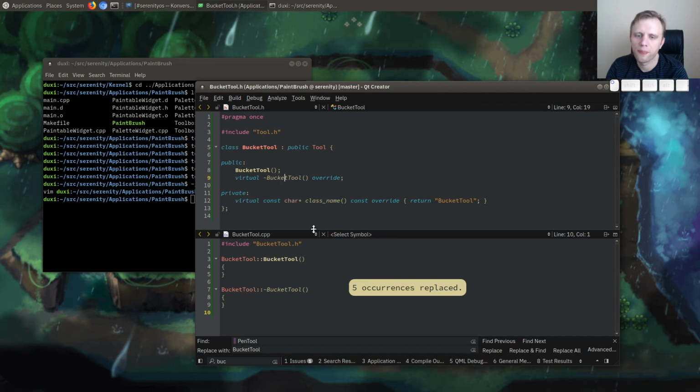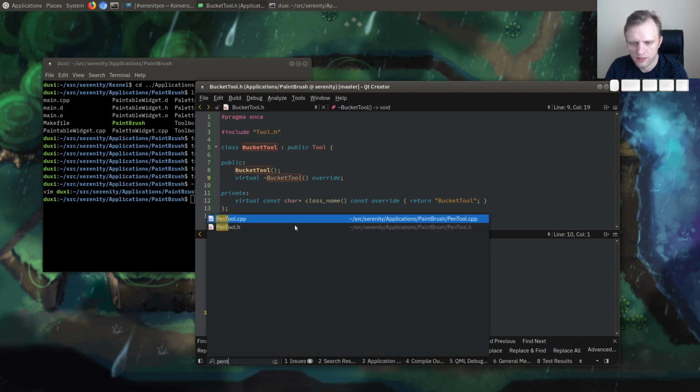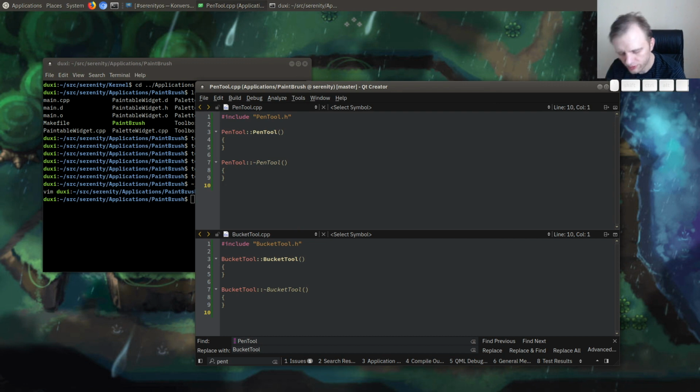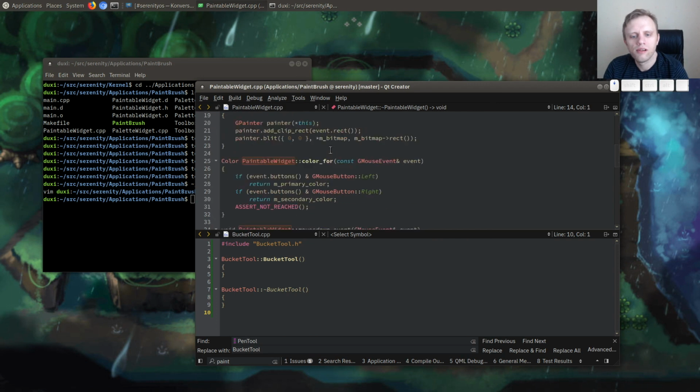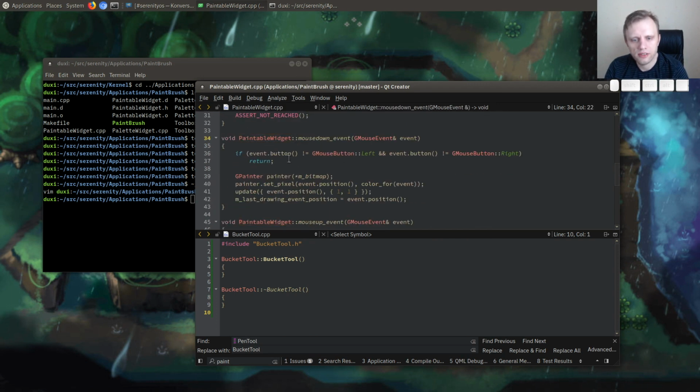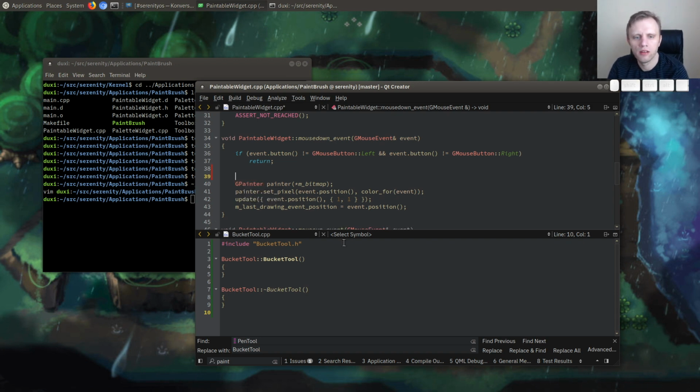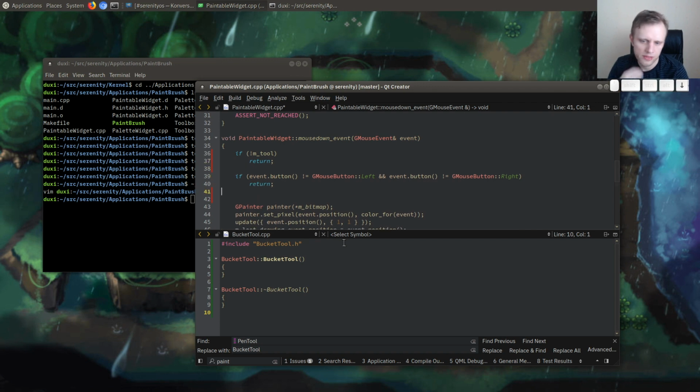Like that, okay. Right, so then how do we want this to work? I guess when you click down in the Paintable widget, in the mouse down event here, currently what we do is we just set that pixel. But what we want to do instead here is delegate to the tool. So we'll say if no tool, then return. That's fine. And otherwise, mtool.